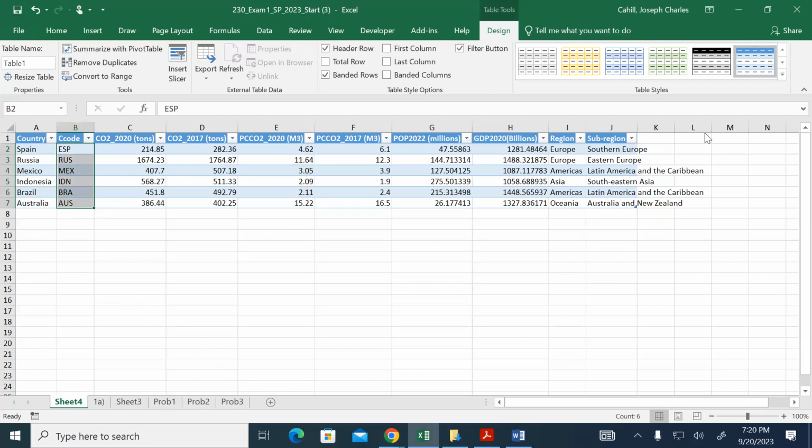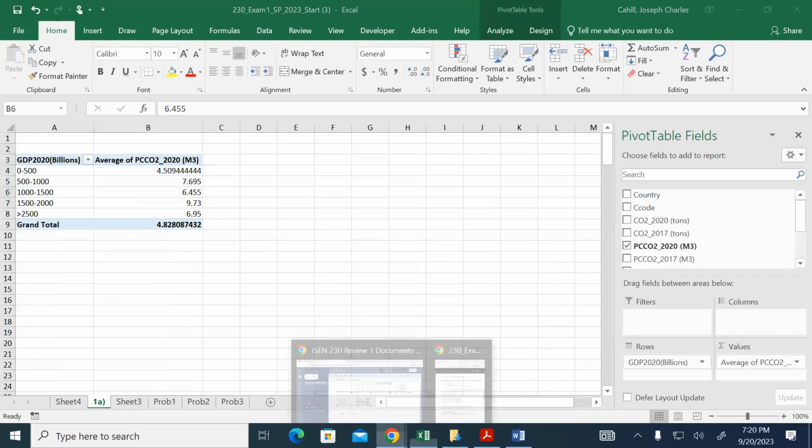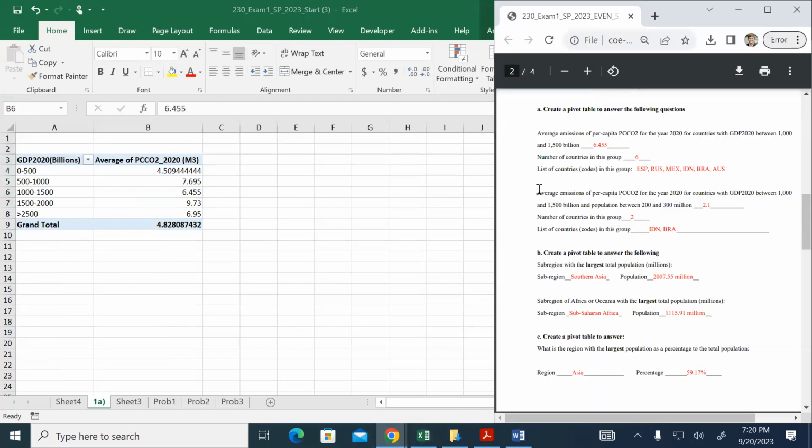Just double click. That's all you have to do if he asks for the specifics about the value that you just found in a pivot table. Okay, so next it says we are looking for the average emissions per capita for the year 2020 for countries with a GDP between 1,000 and 15 billion. Okay, that's the same thing that we just did, so we probably don't have to do too much work. And then it says, and population between 200 and 300 million.